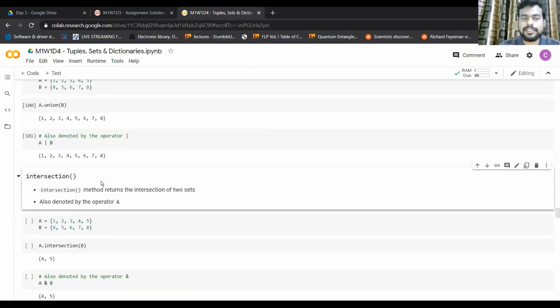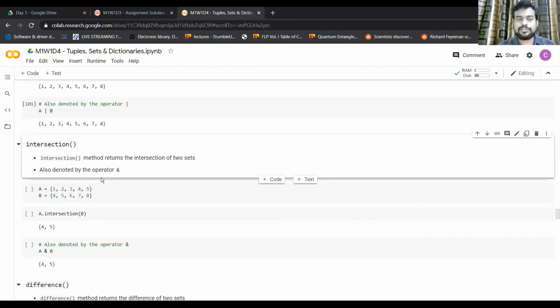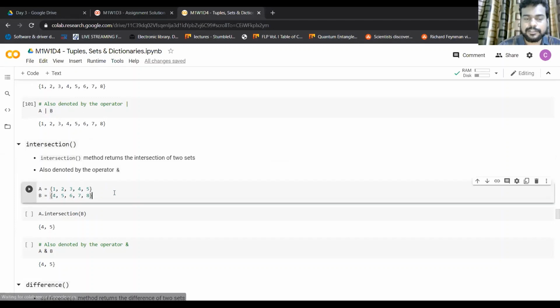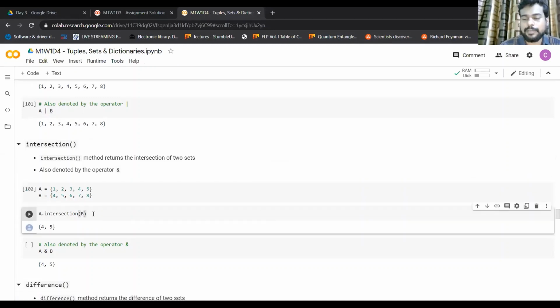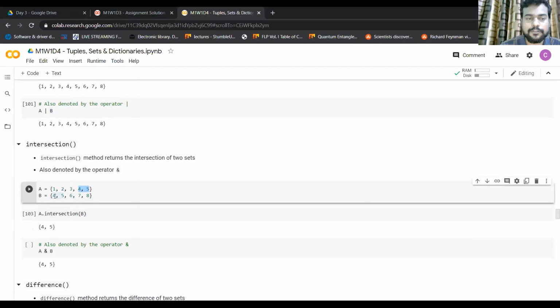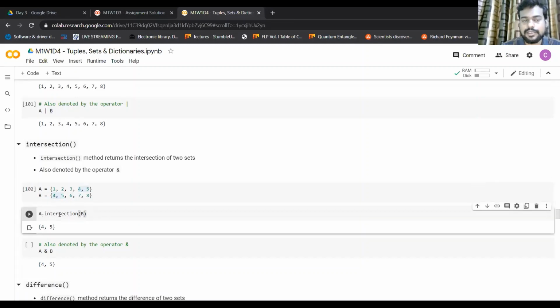Then another method, which is intersection. The intersection method returns the intersection of two sets. I have the same sets here. So what will intersection give me? From your set theory, you'd remember that it will give me the common elements of the two sets. You see that 4 and 5 are the common elements in these two sets, and that will be returned here using the intersection method.